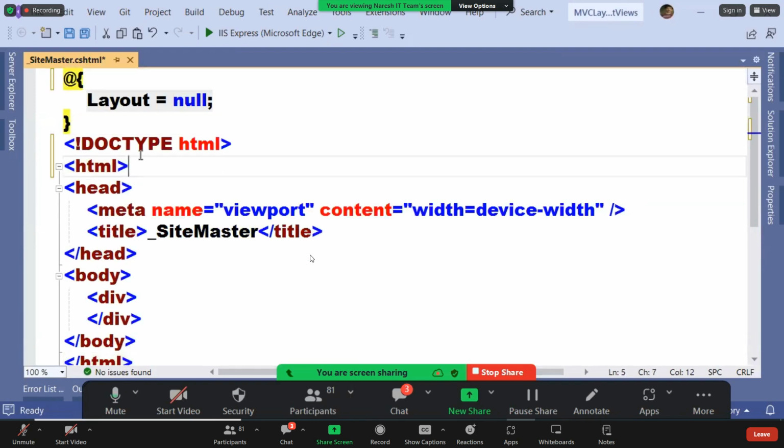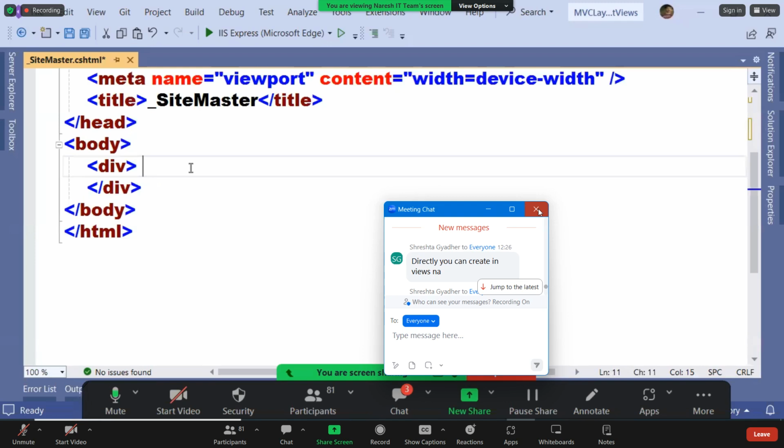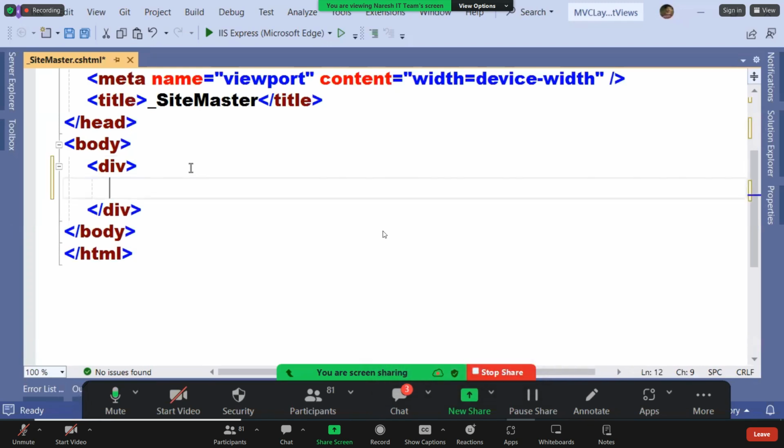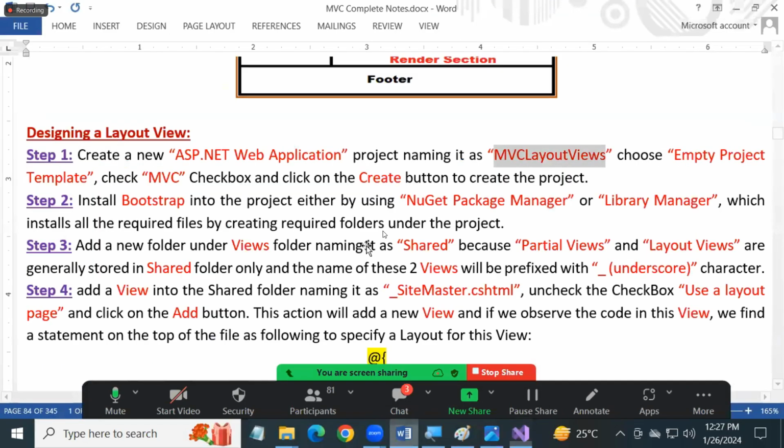Do you remember every day I'm saying @Layout on the top? You said you never heard about this particular thing. Okay, I'll tell you, we'll talk on that also now. Let us design a layout, guys.